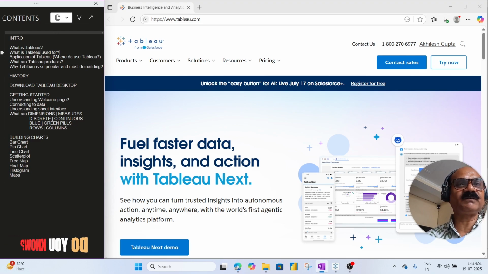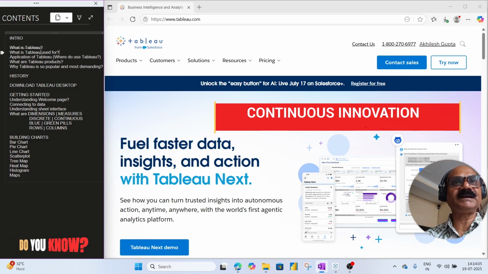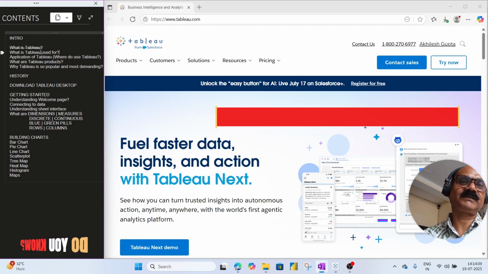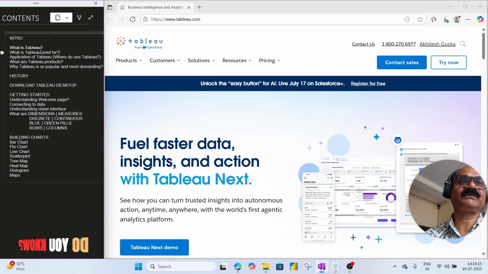Now, continuous innovation. Tableau regularly releases updates and new features to enhance its capability, and it is committed to continuous innovation. This ensures that users have access to the latest tools and technology for data analysis.